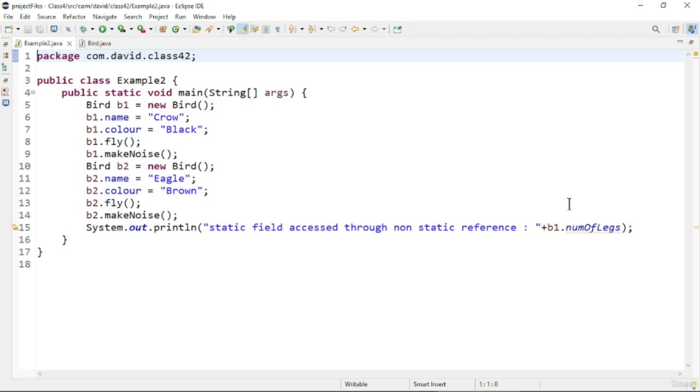We have seen how we declare non-static and static members, and how we access them, in this lecture.